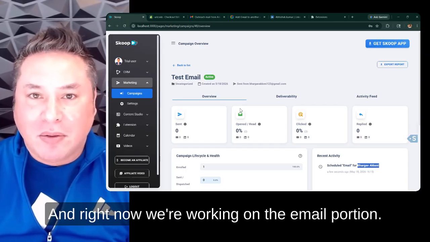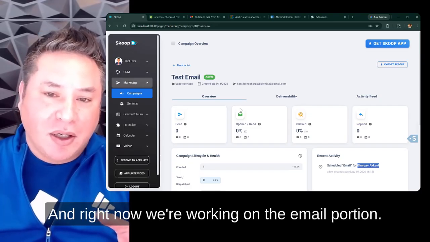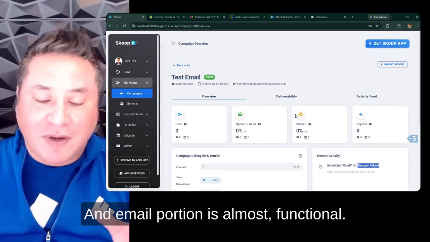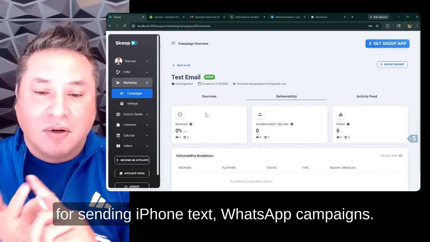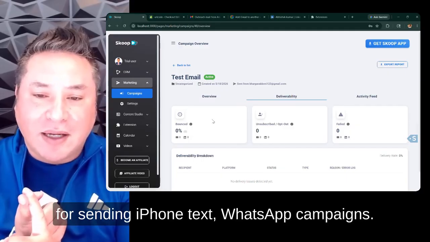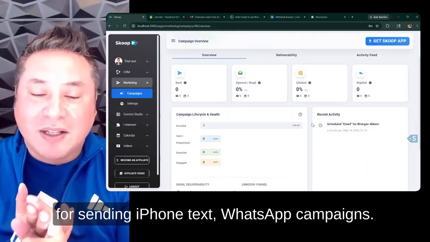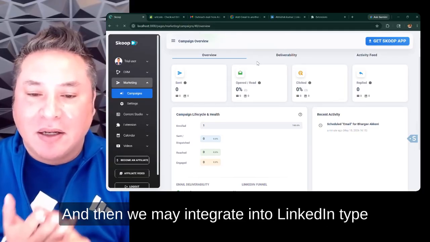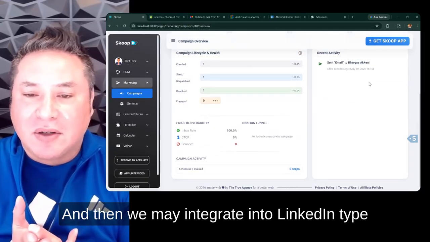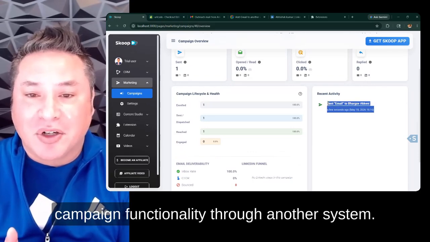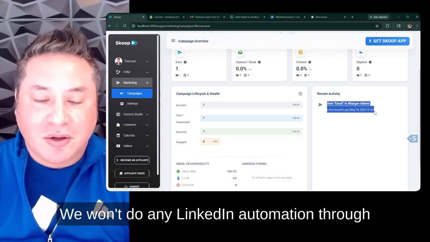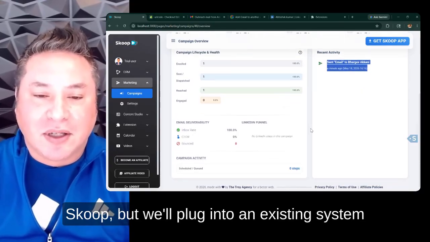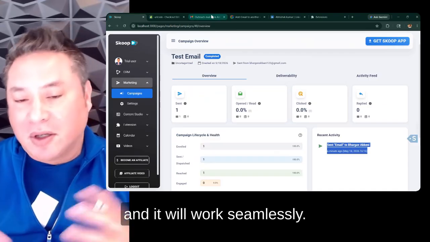And right now we're working on the email portion, and the email portion is almost functional. And later on we'll have different portions for sending iPhone text, WhatsApp campaigns, and then we may integrate into LinkedIn type of campaign functionality through another system. We won't do any LinkedIn automation through Skoop, but we'll plug into an existing system and it will work seamlessly.